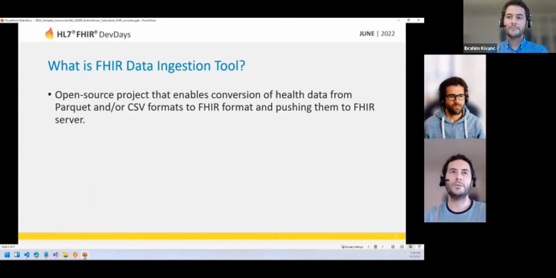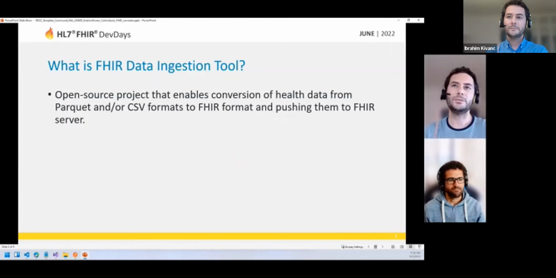So today, we would like to talk about the FHIR Data Ingestion Tool. This is an open source project that helps you get your health data from different formats, such as Parquet files or CSV tabular format files. These are the supported formats. If you would like to add yours, you can easily integrate it into this tool.